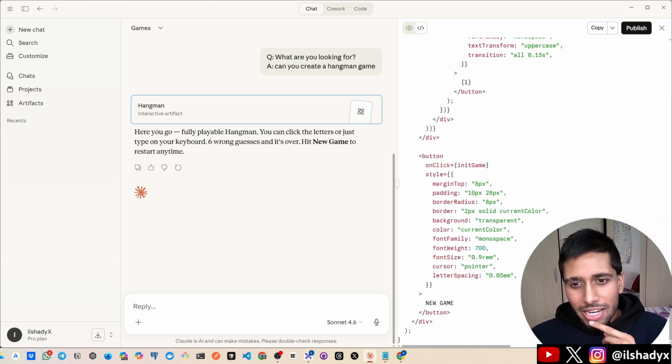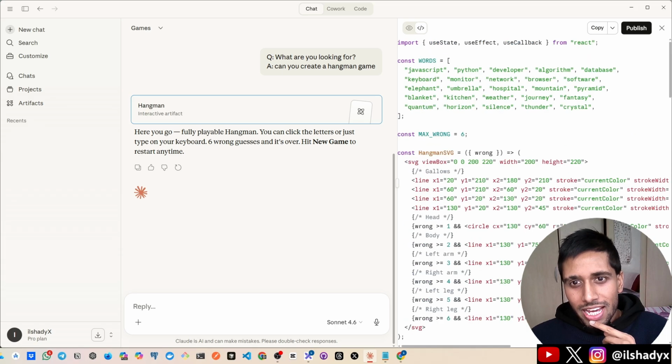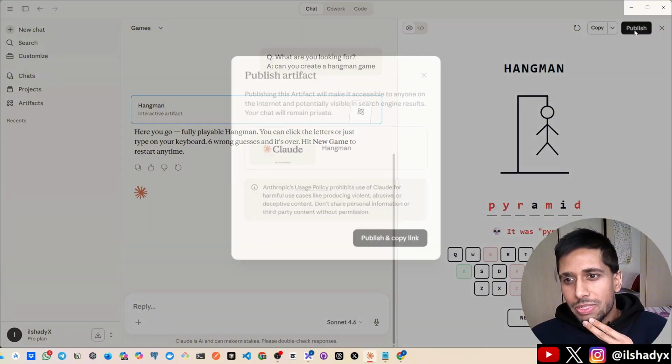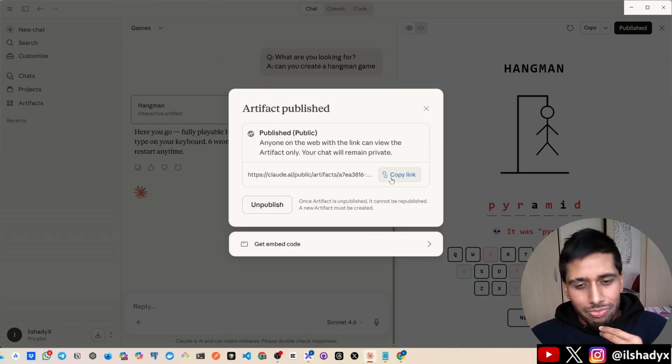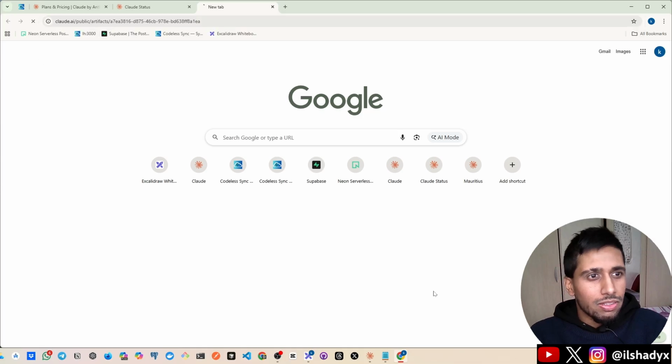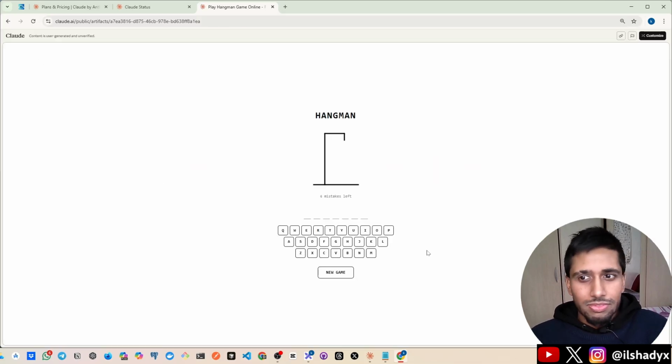Now let's have a look at the code. So this is my game. Again, React, so nothing crazy here. I can copy this as a TSX. I can publish this game. Let's just have a quick test, see if it is a real game. Yes, there it is. It's all there for you guys.